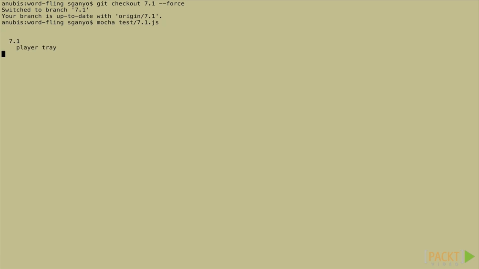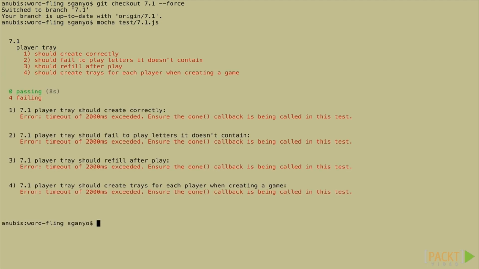Now, as usual, before we begin, we're going to check out the appropriate section, which we are in 7.1. We should go ahead and run our tests. So let's run test 7.1 and verify that we are indeed failing our tests. And we can see there the things that we'll need to do. Now let's open up tray.